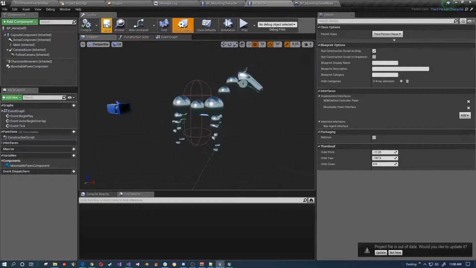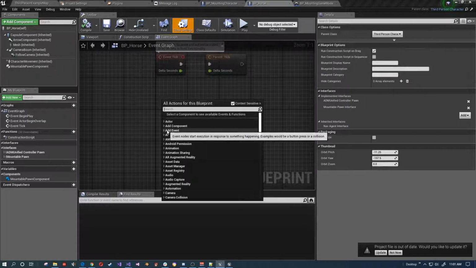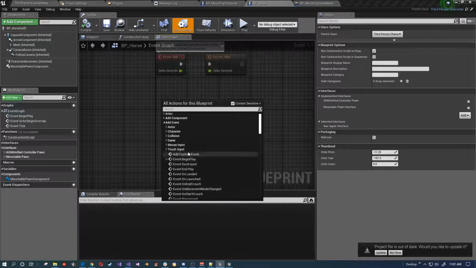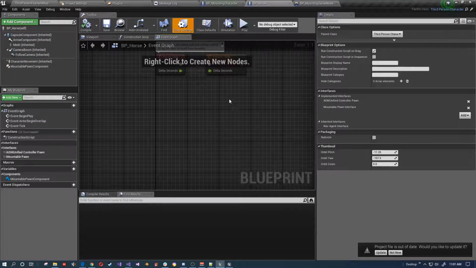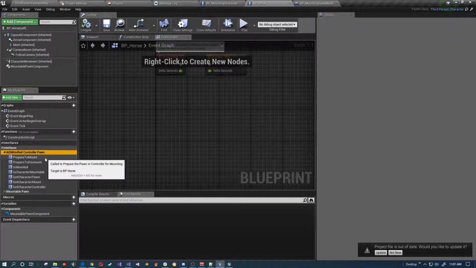Let me compile and save. Now, for sanity's sake, I have set up every single function on the mountable pawn interface and the ADM unified controller pawn interface so that they show up here in this drop-down. The alternative is having to go through here, add an event, and then look for the IADM unified controller pawn here, and then this is where you would have to set it up. Instead of having two areas where you need to find functions to implement, they're all going to be right here. So under the interfaces and then the name of the interface.